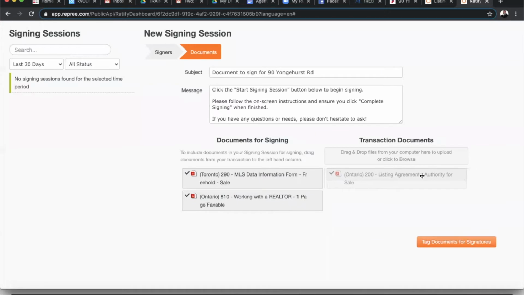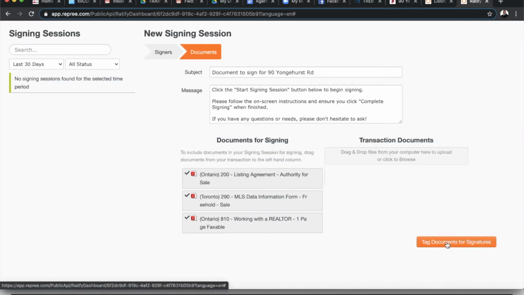So that's all that is, right? So just drag it from the right into the left, from under transaction documents to under documents for signing. And then we're going to tag documents for signatures now that we're ready to go.